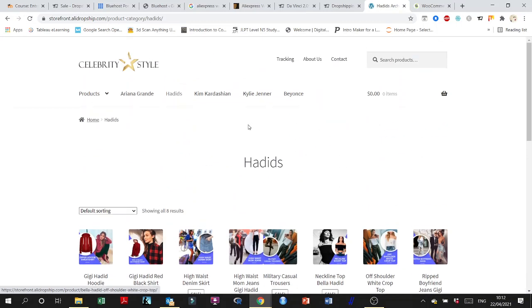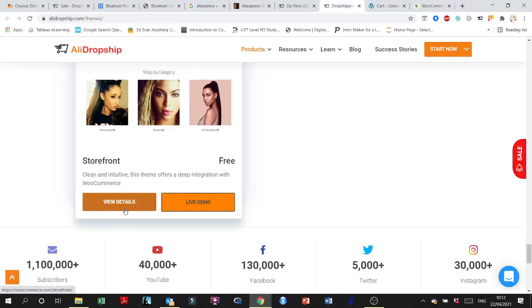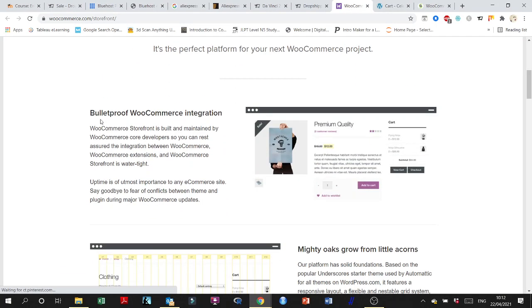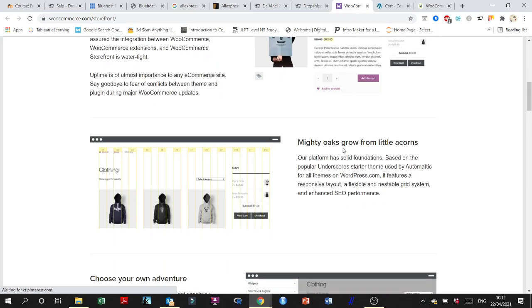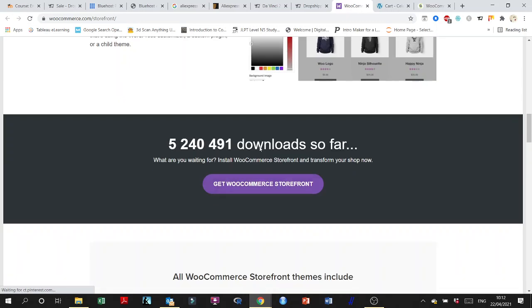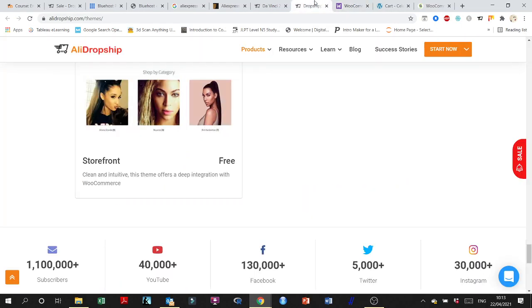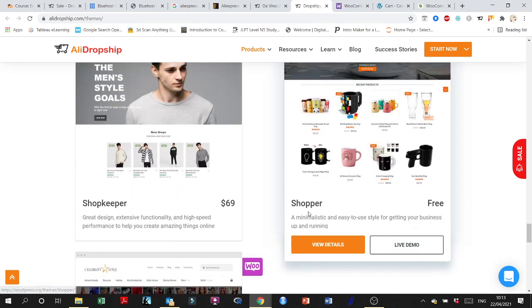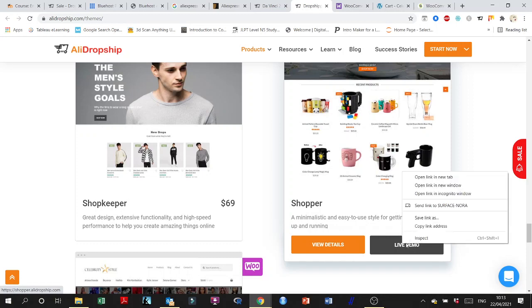So take a look and see if you like this kind of design. Go for it. So hit the view details or view the demo. Here, view the details, just for you to take a look at the WooCommerce integration and why it should be WooCommerce compatible and all that. Anyway, guys, let's take a look, lovely people, at this one, Shopper. And let's go to the live demo.